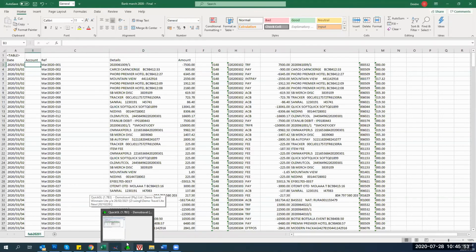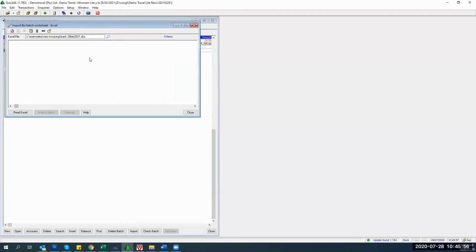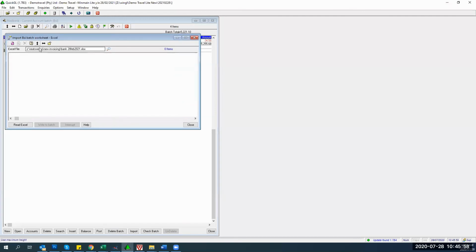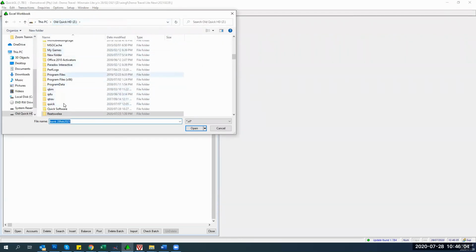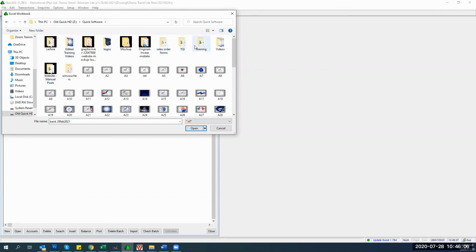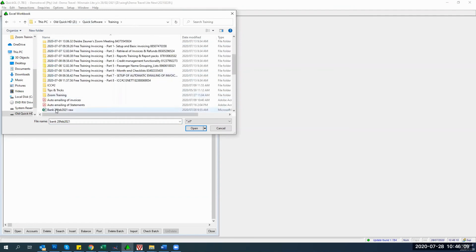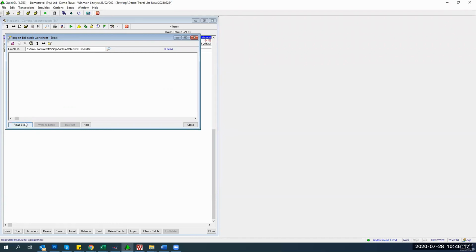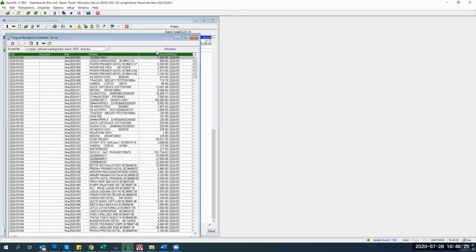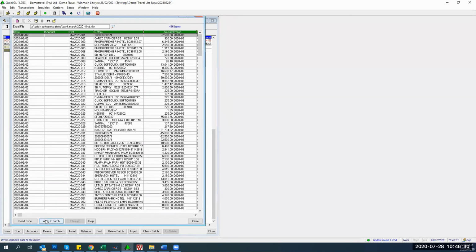Right, so we're ready to rock and roll. Let's go in here. Back in my bank statement items, I'm saying, listen here, I would like you to please import it for me. Go into Quick software, go into training, and find my bank recon final. Because we just worked on it, I'm going to say open. Very important, start at the left. Read the files for me. 416 items, everybody. And write.